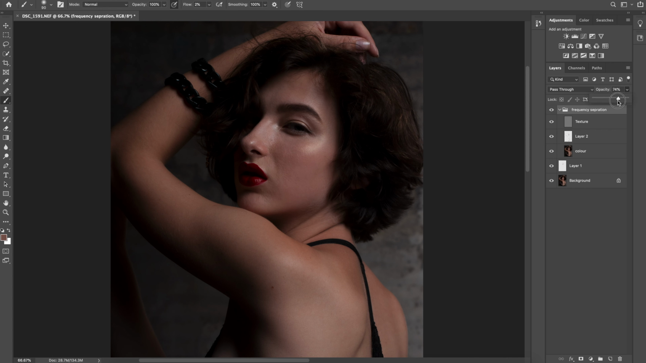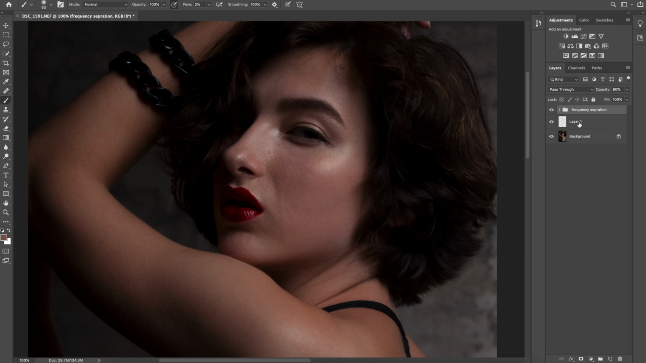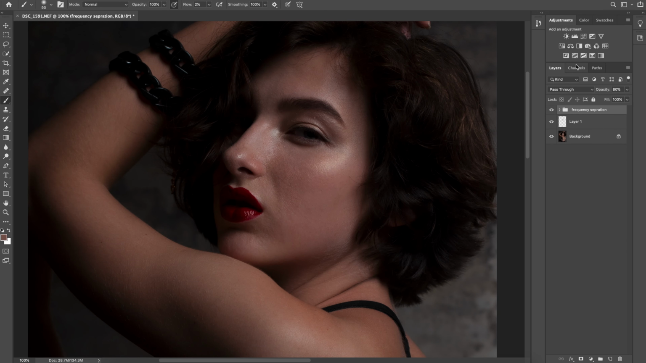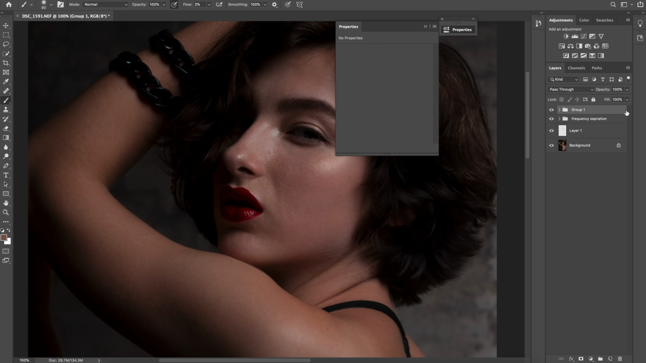To make it more natural, adjust the opacity of the group. And here is the before and after. Step 3. Dodge and burn. Click on Curves Adjustment layer, name it Dodge, and create another curve layer, name it Burn. Now select both layers and press Command or Ctrl G to group them. Let's name that group Dodge and Burn.